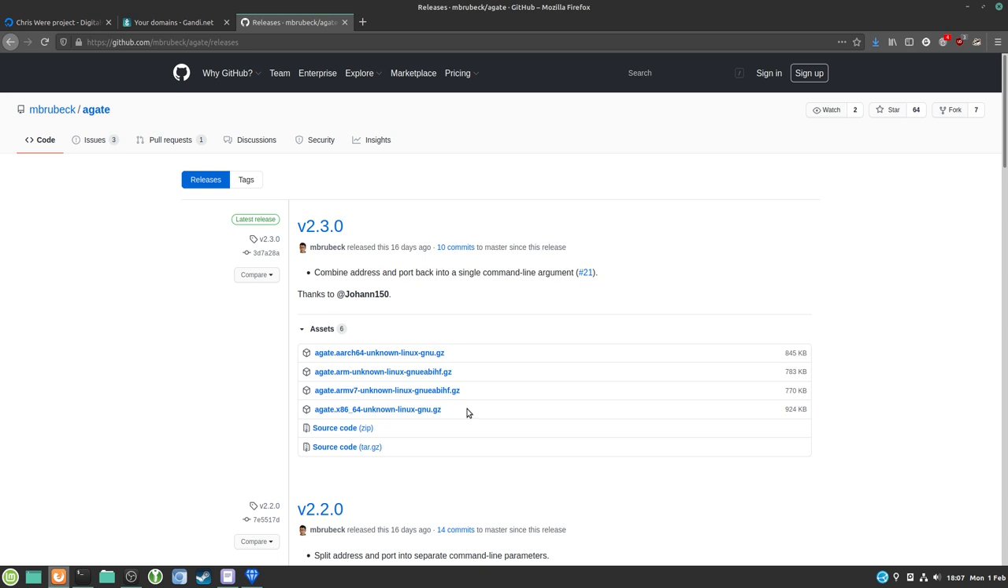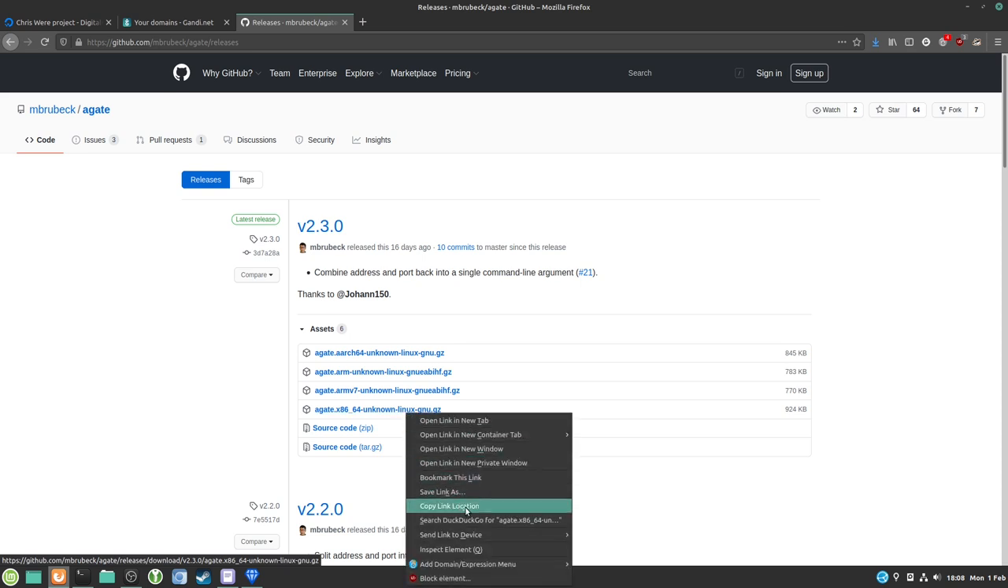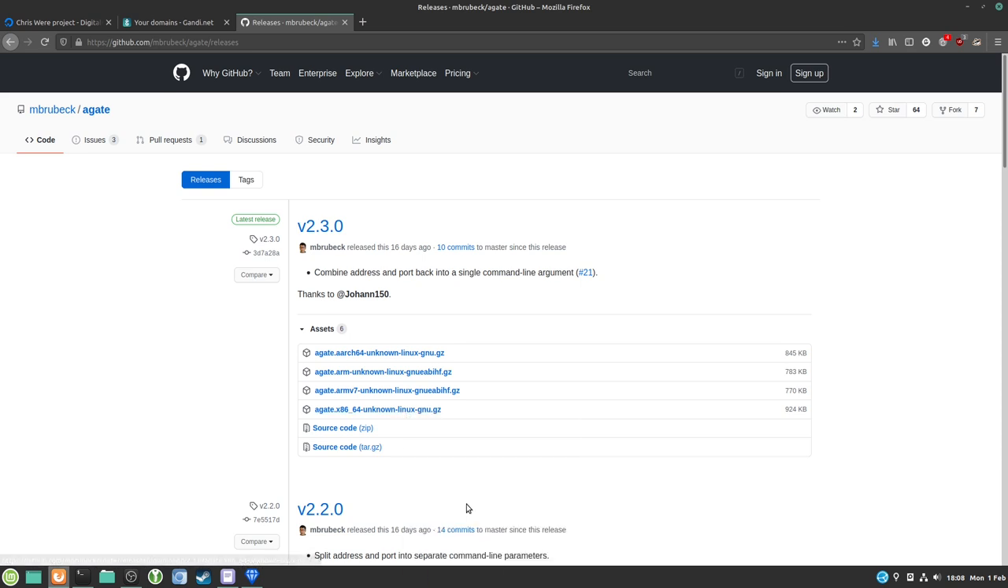Now, I'm going to go to the latest release, and I'm going to go to the one that applies to the DigitalOcean droplet that I'm using, but if you're on a different architecture, your mileage may vary. This is the one that I'm going to use. It's Agate x86_64 unknown Linux gnu.gz. So I'm going to right click on it and do copy link location.